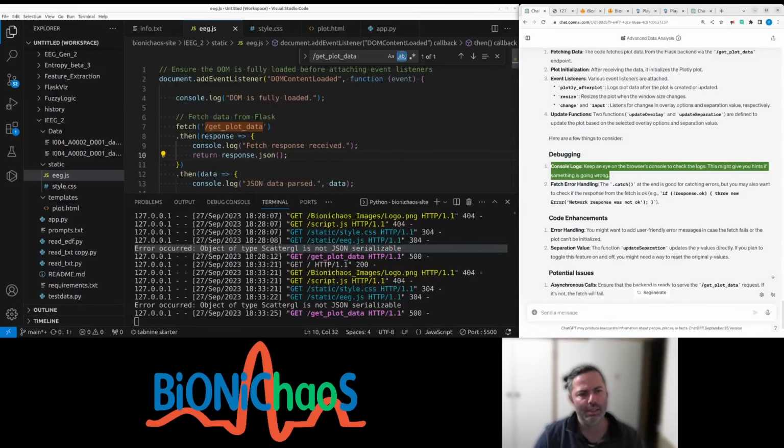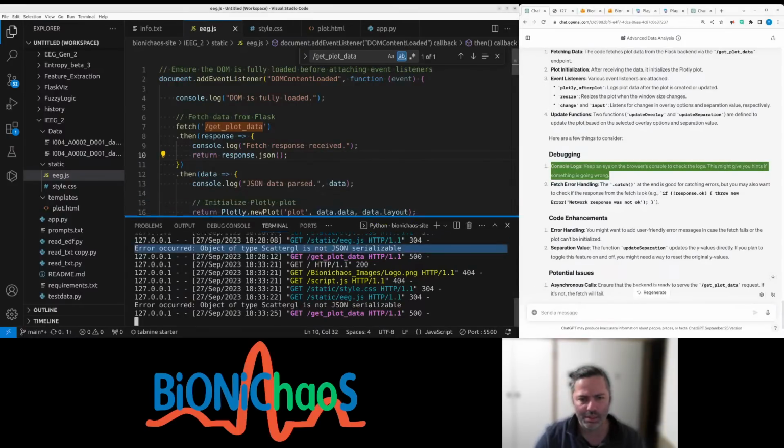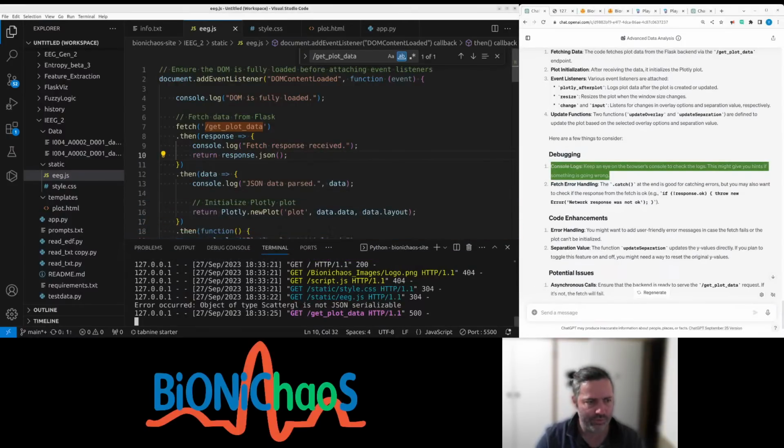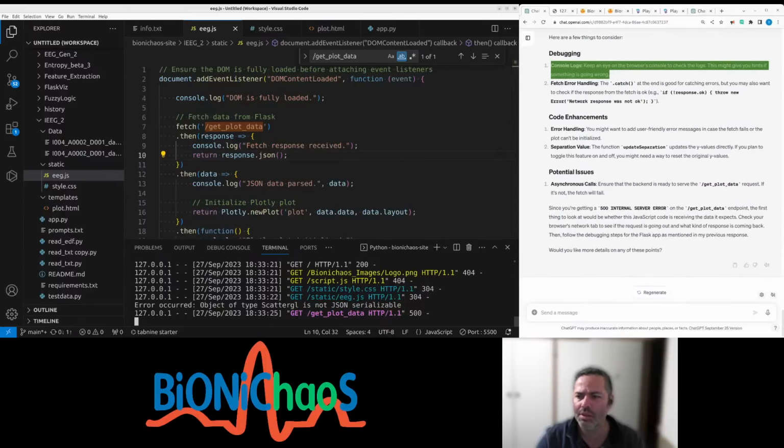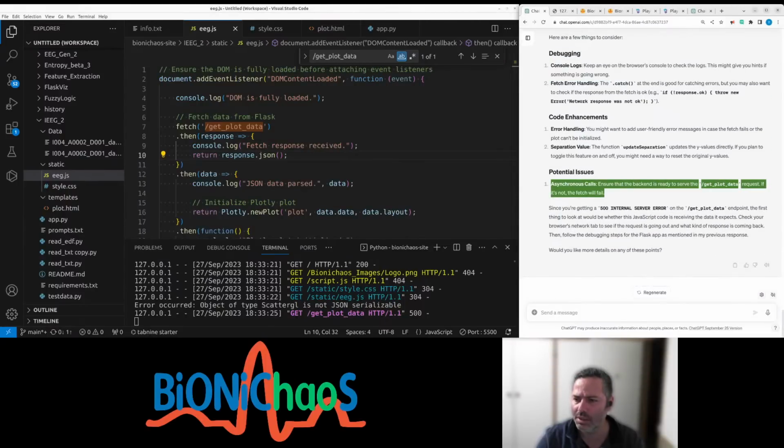Let's see, something in the folders. I was having trouble with those folders. Right, this one. Asynchronous calls. Ensure that the backend is ready to serve the get_plot_data request. If it's not, the fetch will fail.